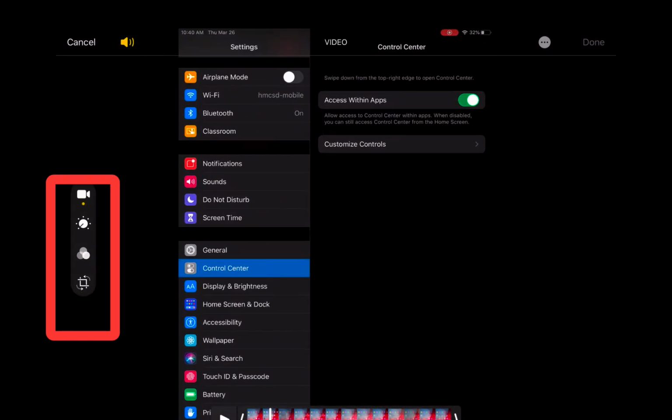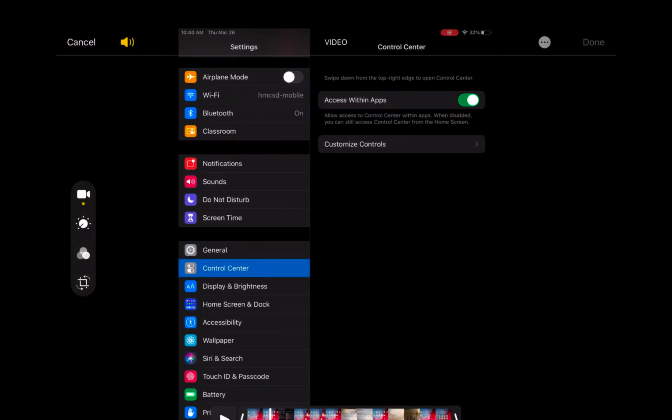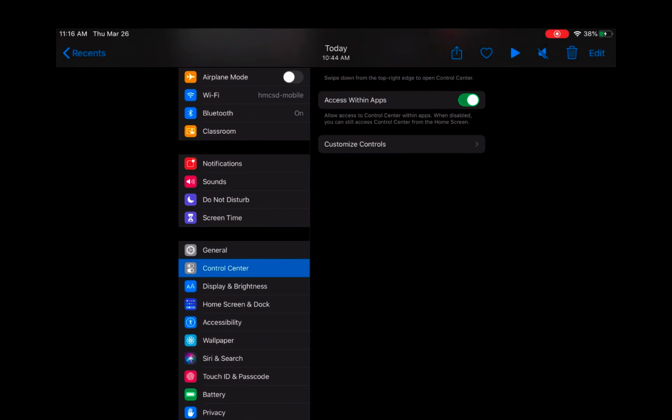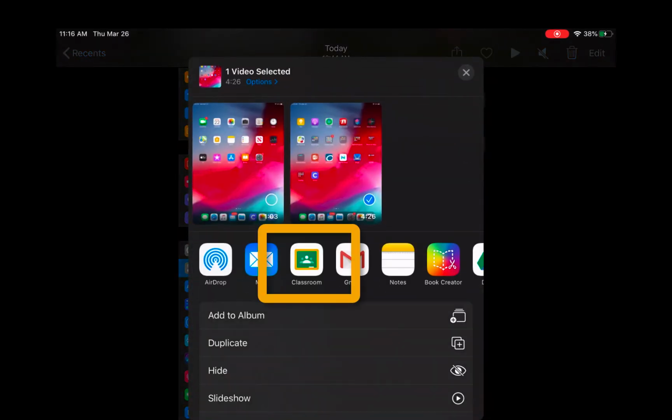But if you're good with what you've got going on, I'm going to just select cancel in the upper left corner and come back out to my controls here in the Photos app. So a couple of different ways that I can share this video out from my iPad. I'm going to use my share square, which is the square with the arrow pointing up.